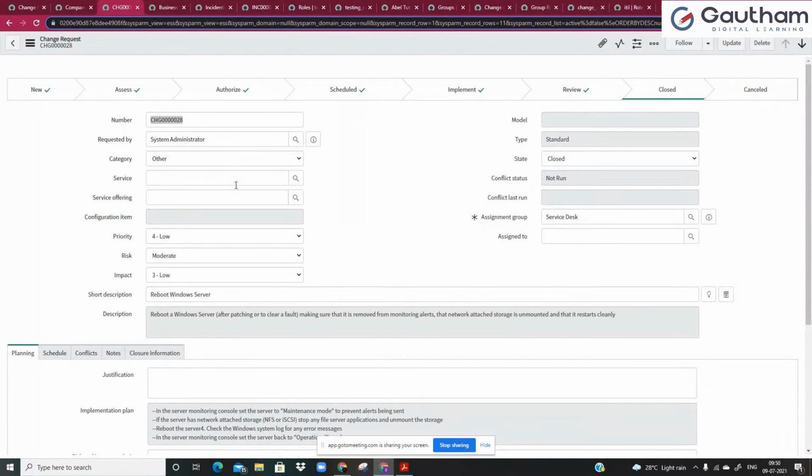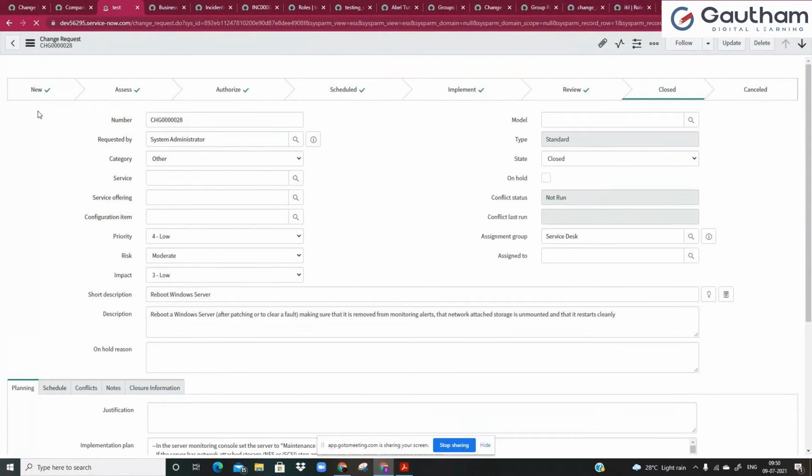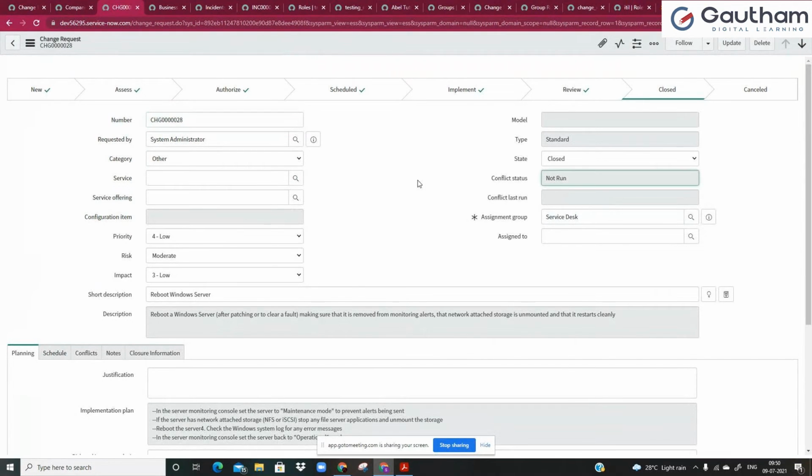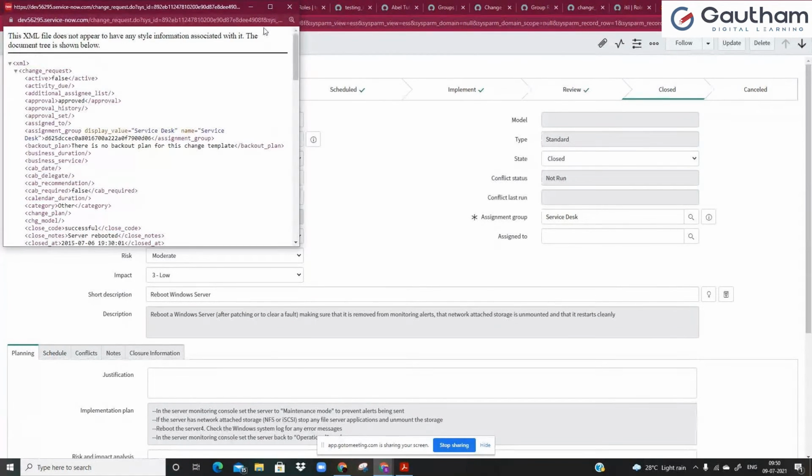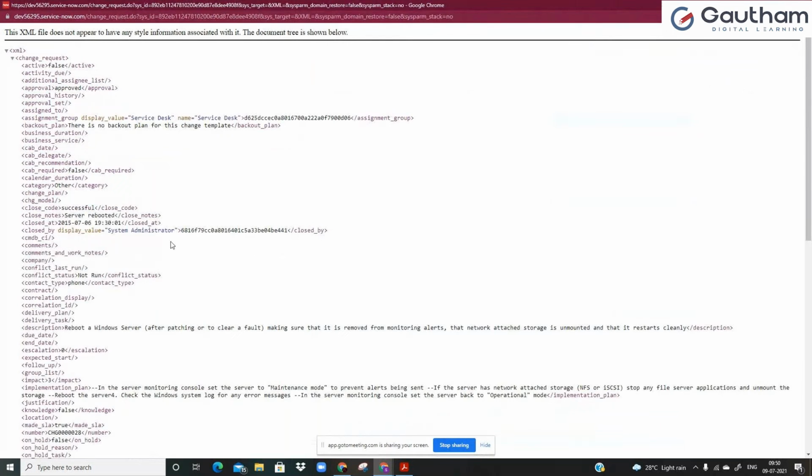So if you read the URL itself, you can identify how this record originated and what the several components of this record are, right? And one more thing I can show you. When you do a right click and you give show XML, you know this XML concept, right? When you work on integrations and all, the data that you receive or send is most probably in XML formats.